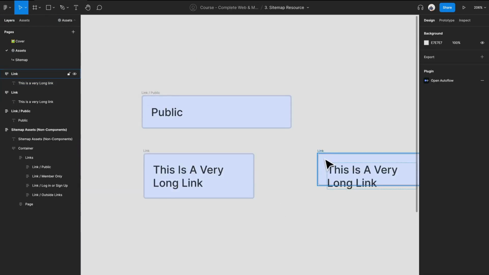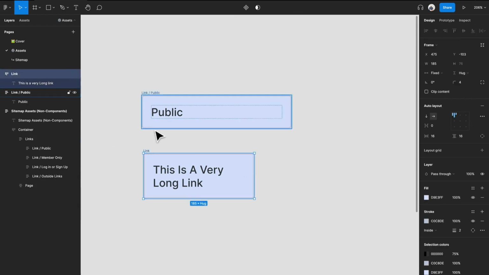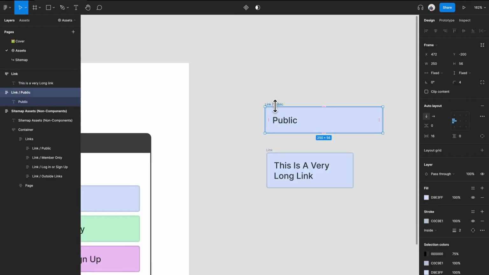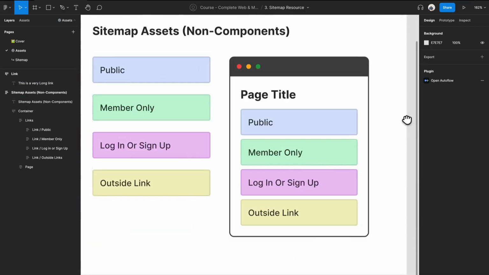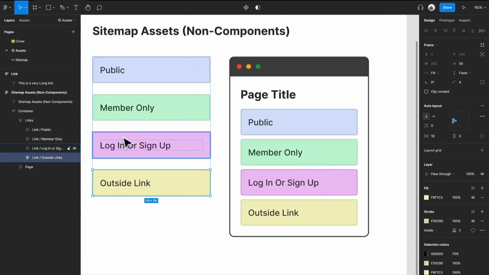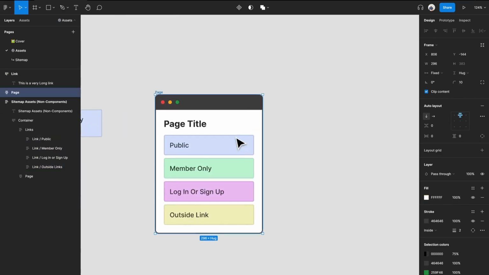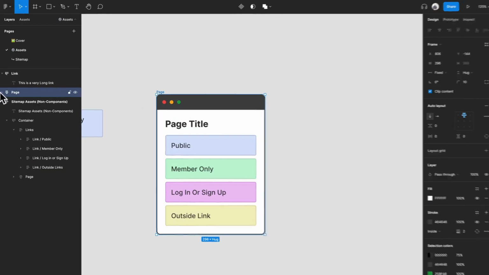So definitely make sure that if things are going to go to a second line, you don't have it set to a fixed height. So that's essentially how you create these individual links. You can just give them different colors. I like to do that personally. When it comes to the actual page container though, this one's a little bit more trickier. Let's take a look at how it's built.